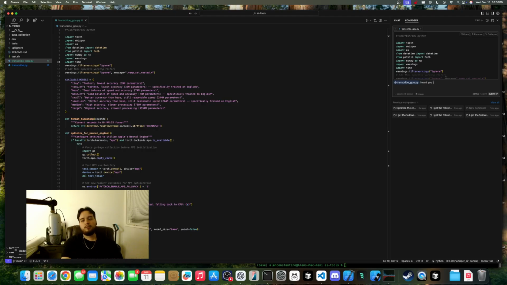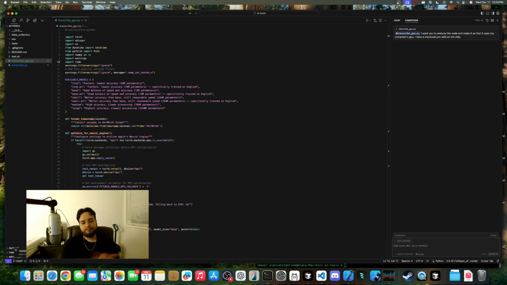I want you to optimize this script. So I want you to analyze the code and change it to agent and make it so that it uses my computer's GPU. I have a MacBook Pro with an M4 chip. It should understand what I'm saying with that. M1, M2, M3 series, blah blah blah blah.